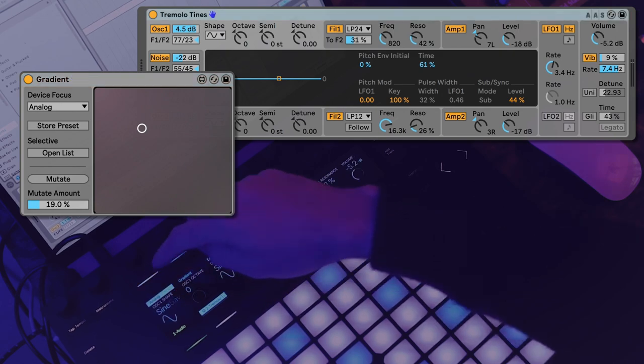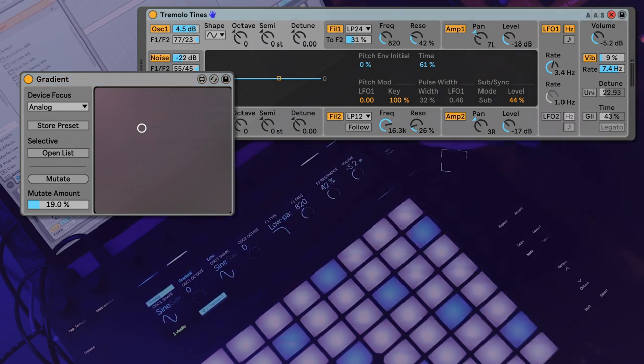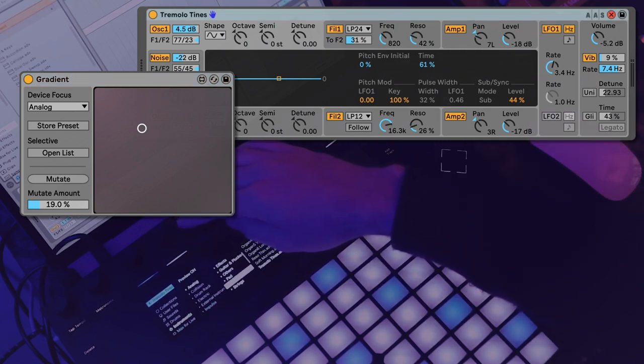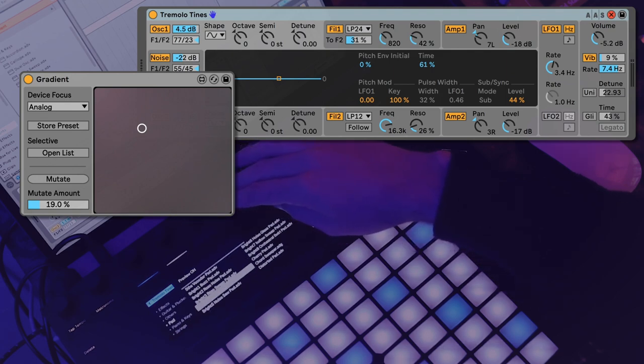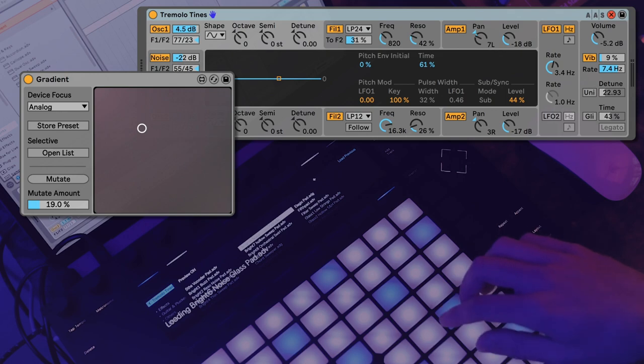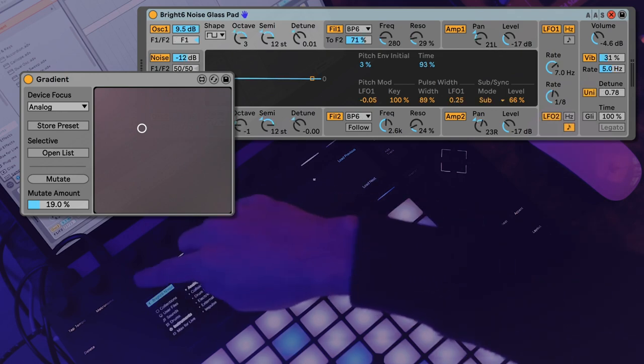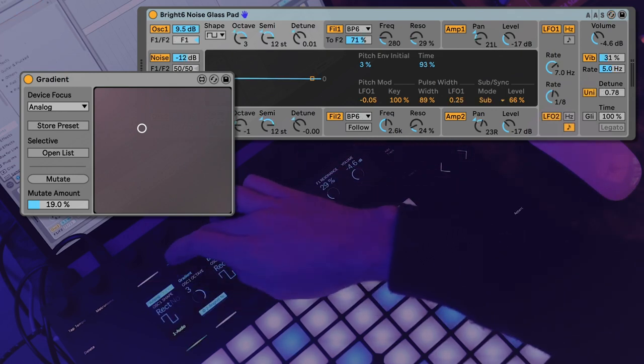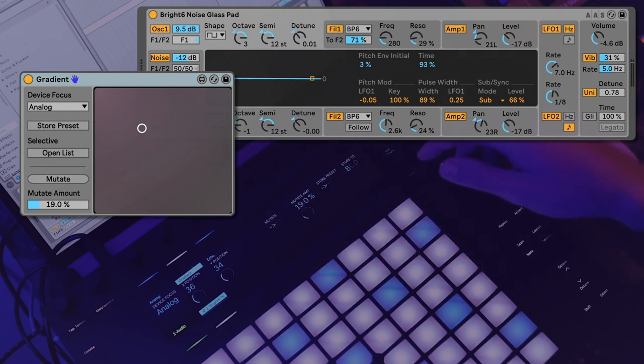I'll go ahead and add another preset. Maybe this time from the pad category. That one's pretty interesting, so I'll load it in. And again, I can capture all of the settings in that preset by storing it in one of Gradient's banks.